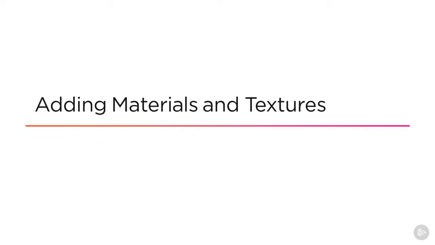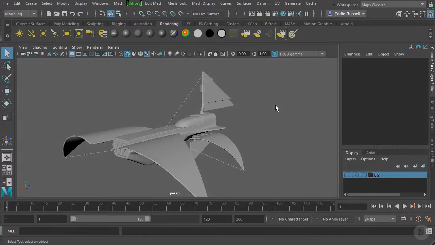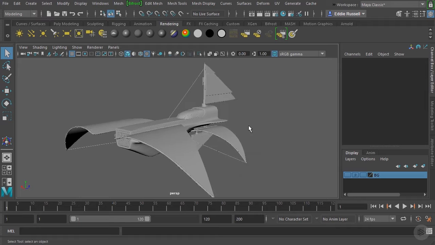In this clip, we'll learn how to create and apply both materials and textures to the various surfaces of our model. Okay, so you can see that the spacecraft that I'm working with in this scene has a consistent neutral gray color to all the pieces of it. Now, this is perfectly normal. This is the default look for all geometry that's created here inside of Maya.